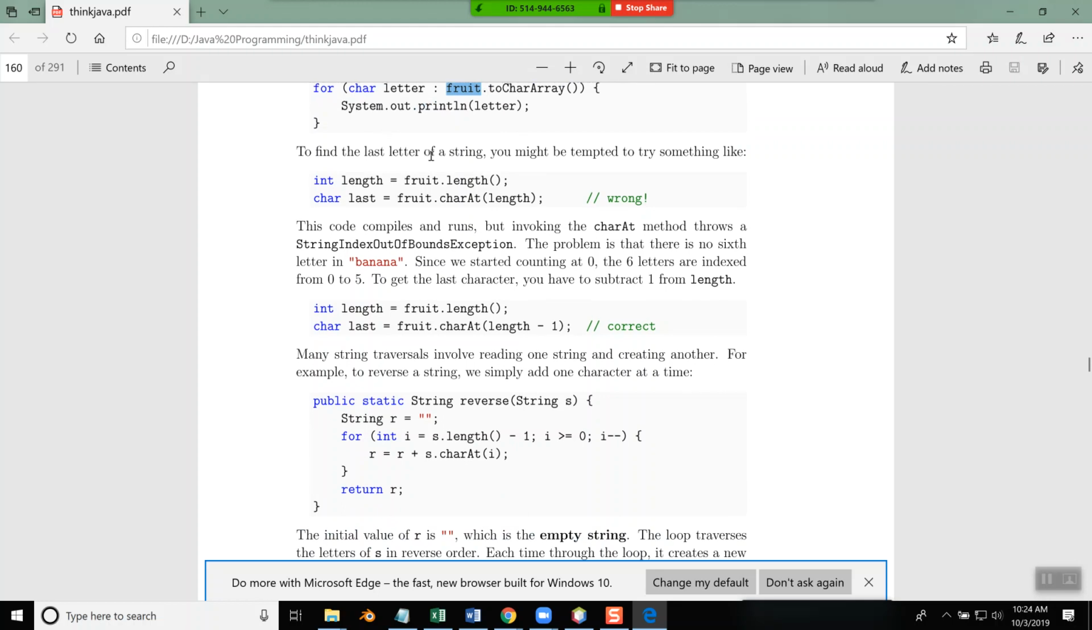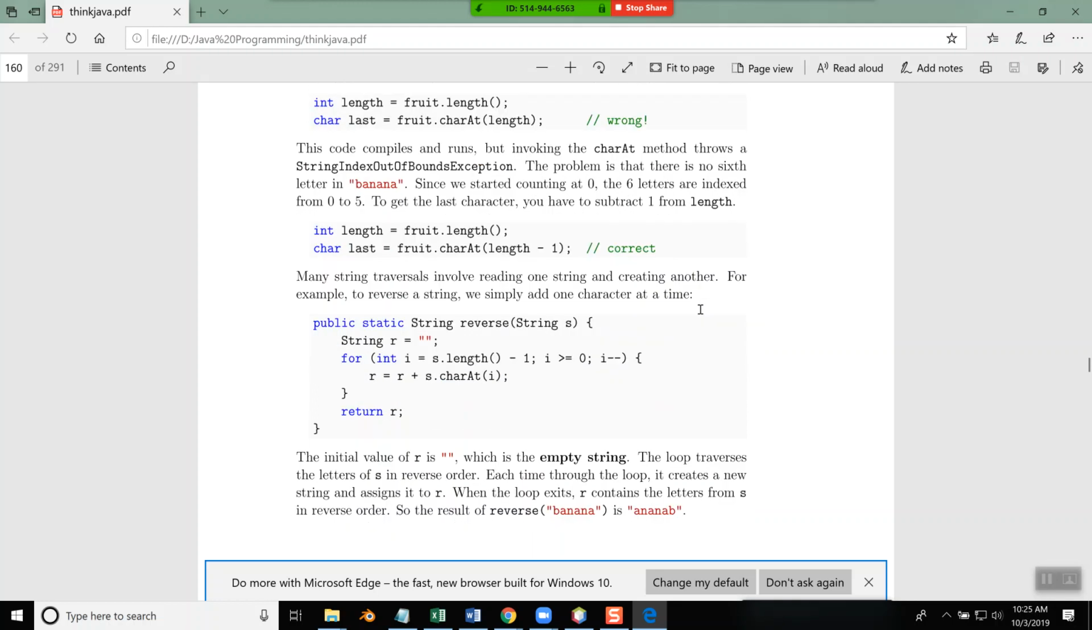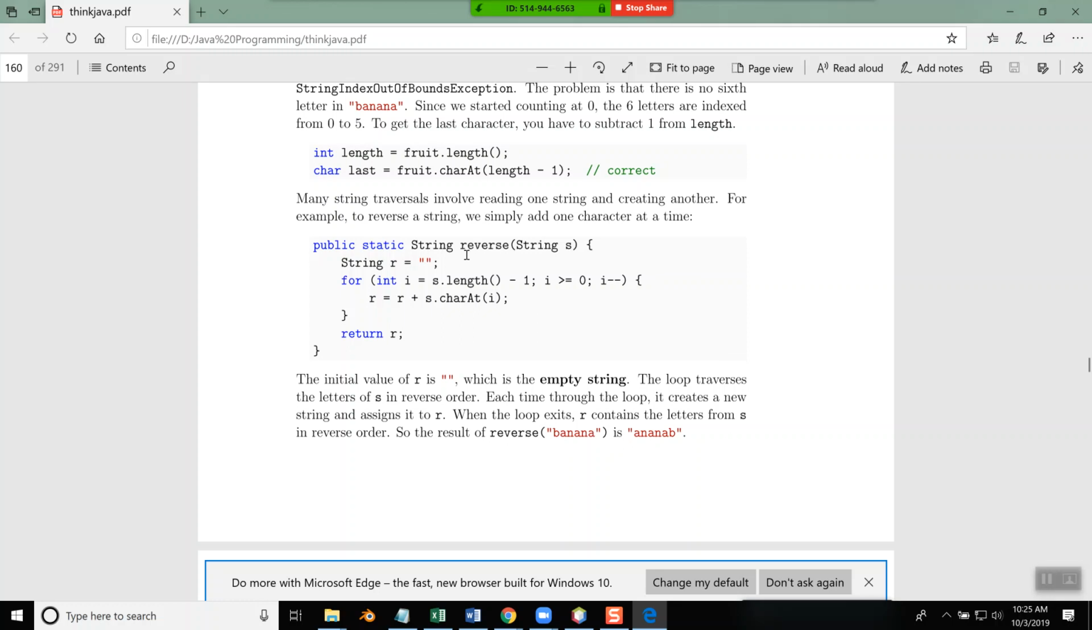Find the last letter of a string. You might be tempted to try something like this, root.length. But remember that our array goes to one less than the length. It goes from 0 up to the length minus 1. Oh, this is where it says length minus 1. Here's how you can go in reverse.